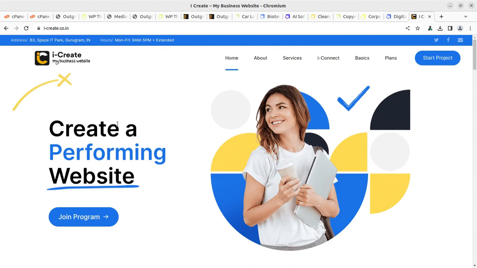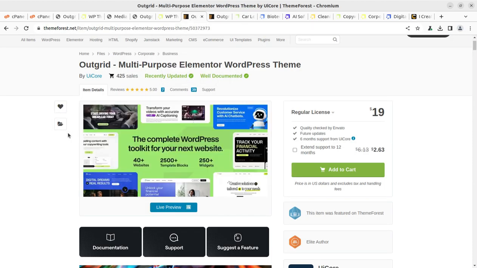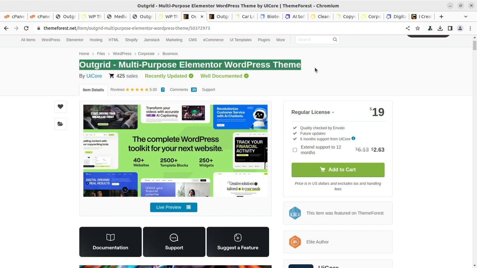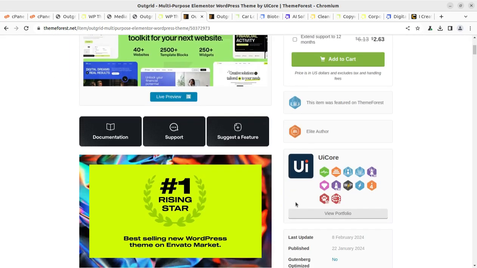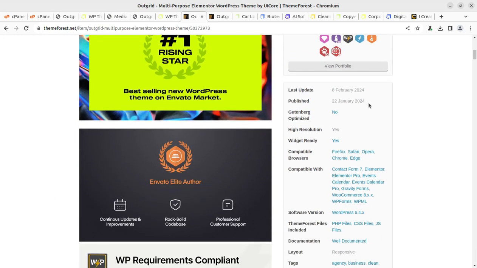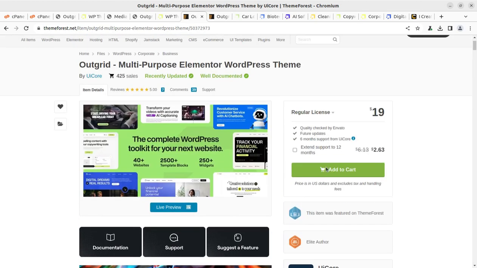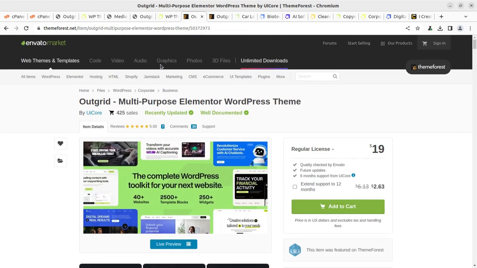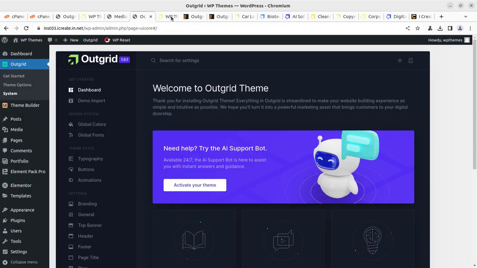Just start creating your wonderful website, and it is going to be a successful website with Outgrid multipurpose Elementor WordPress theme. No reason not to choose this theme. You have to choose this theme, and I'm not promoting. This is really wonderful. So this is number one rising star. Of course it is. So the theme came into existence in this year only. This is a new theme, and we are overviewing this theme on the 7th February, and it came into existence on 22nd February 24th. So it is a new theme. You are going to get a new layout of your website using this theme.